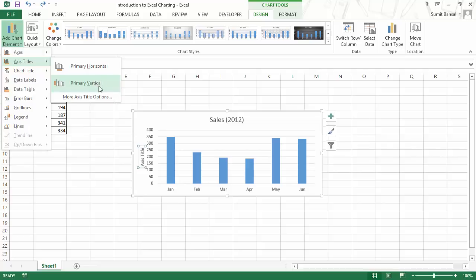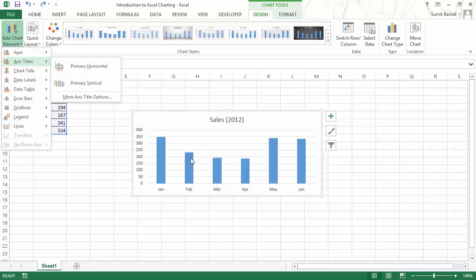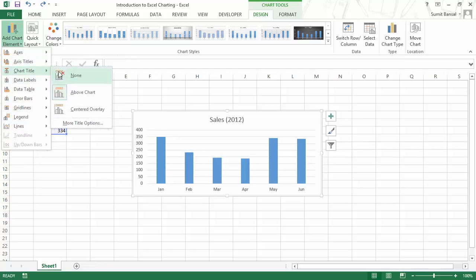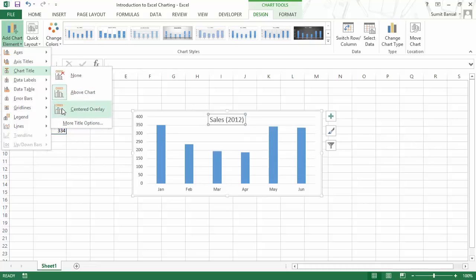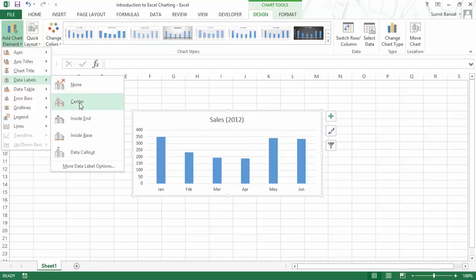There, if you have to apply a change, you would first have to select it, do whatever you want to do, and then click OK in the dialog box or select the option, and only then it would be displayed in the chart. But in this case, you can see that as I hover my mouse over these options, a live preview is automatically shown. So this is a good part. The 2013 has made charting really easy.